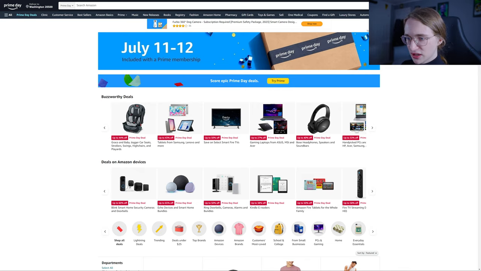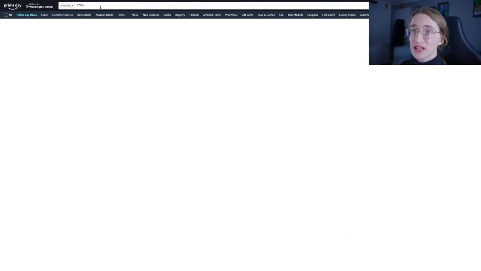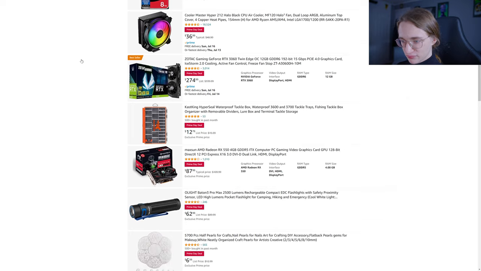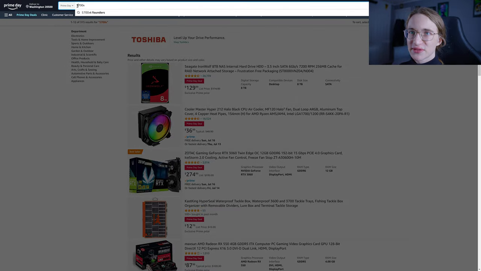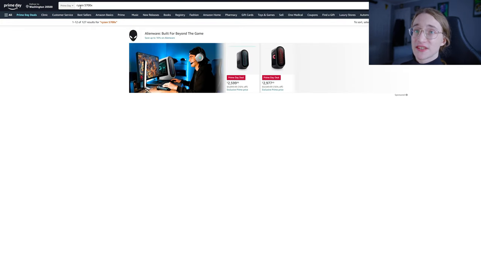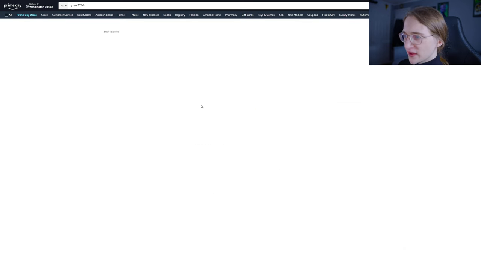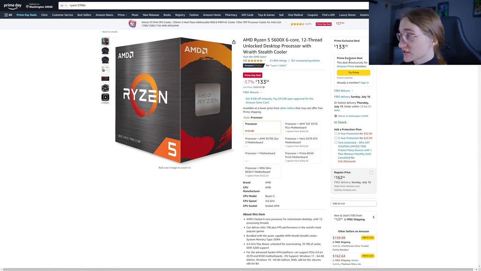Can you guys see my cursor? You should be able to see my cursor. So, yeah. First things first, 5700X. Let's see if it's even on sale. I don't even see it at all. What on earth is this stuff? None of this is what I asked for. Ryzen 5700X, and I'm filtering it, so I should only get stuff that's on sale. I don't think it's on sale, unfortunately. We have the 5600X on sale.